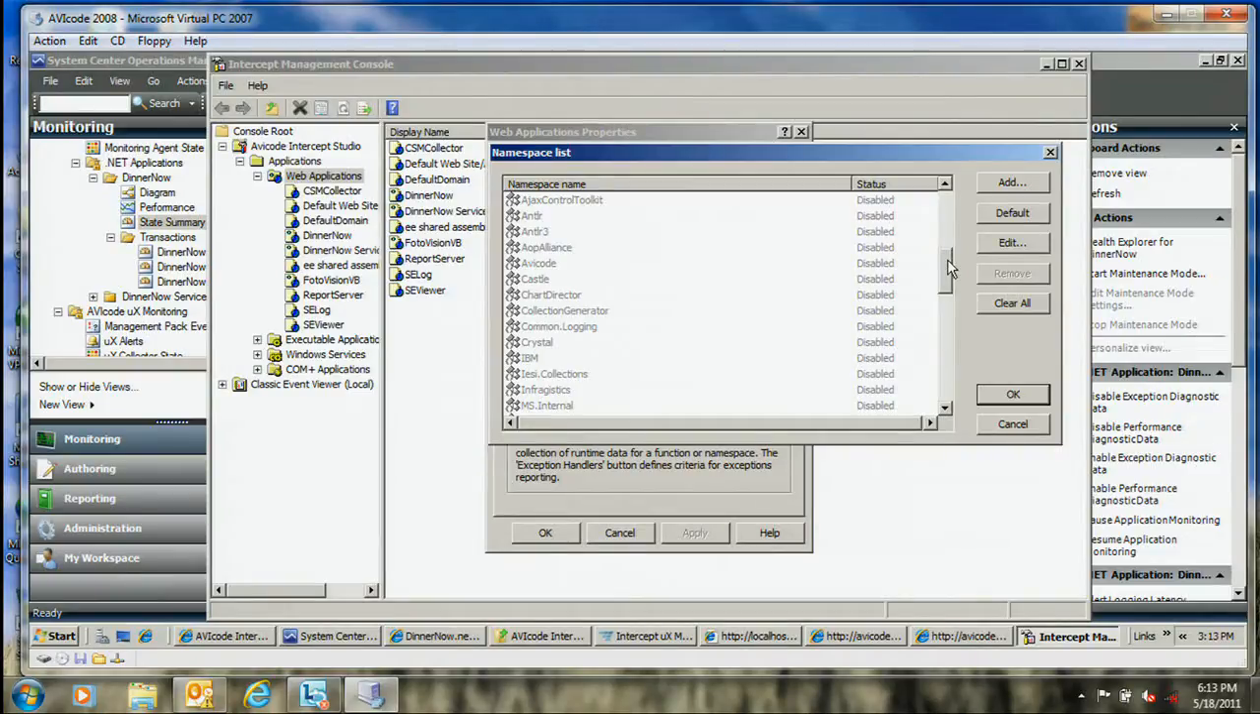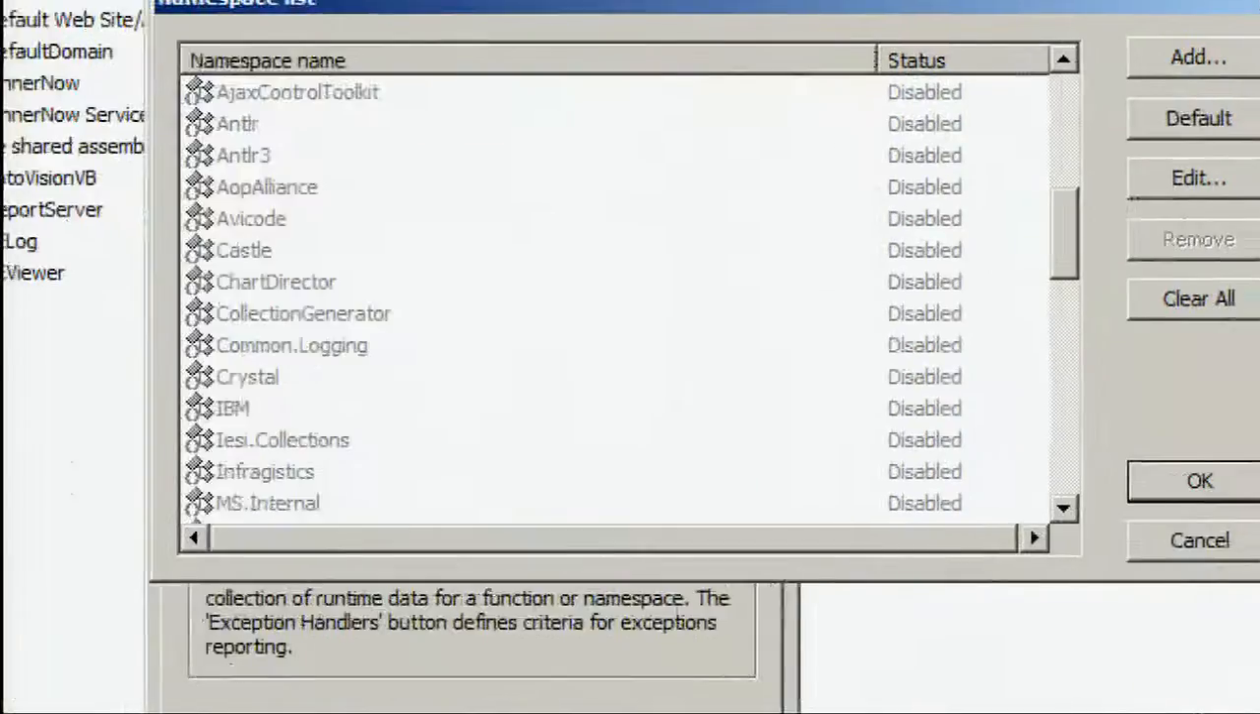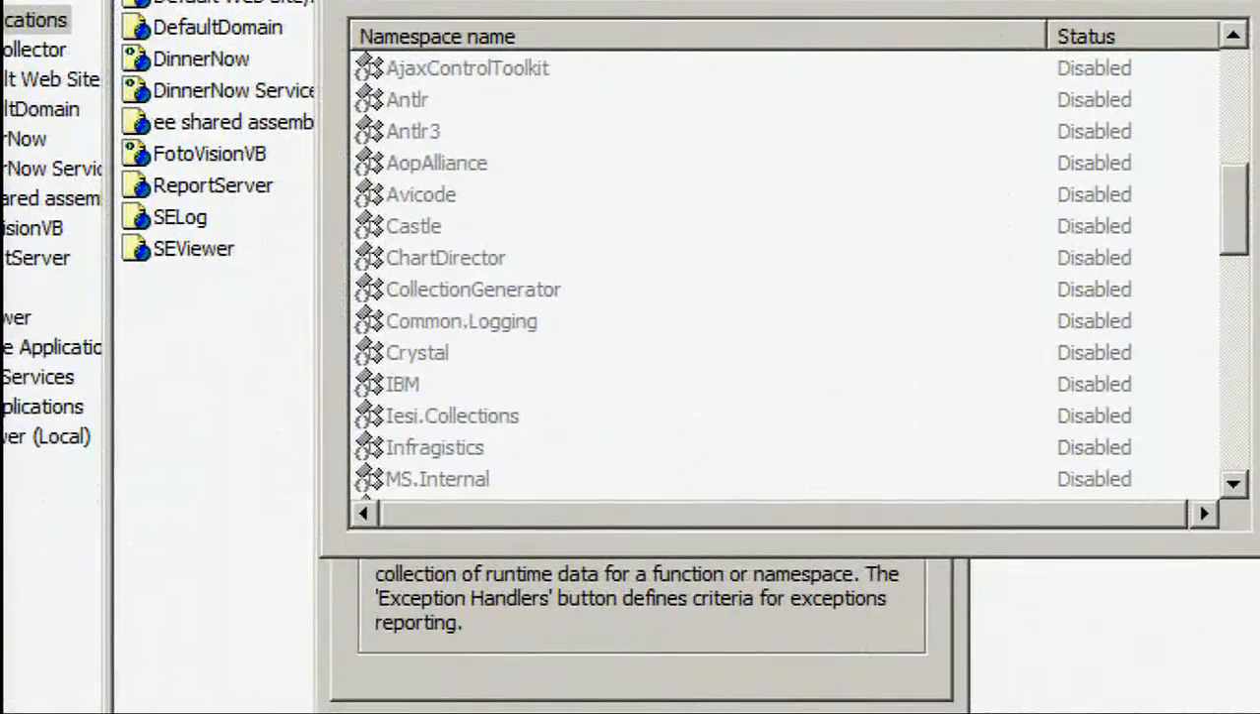Allows you to filter out or filter in namespaces. Exactly right. Yeah, matter of fact, the list, if you look, not that I'm going to highlight anybody in particular, but Infragistics is already disabled. Telerik is not, but probably should be.